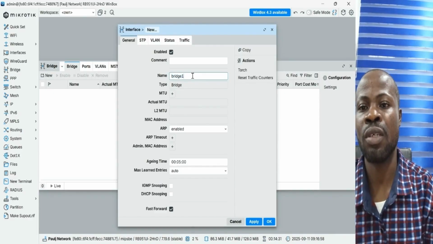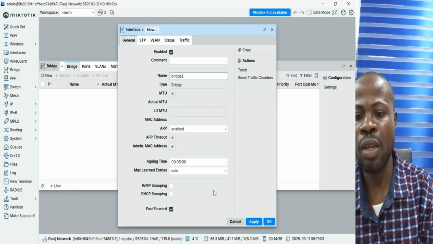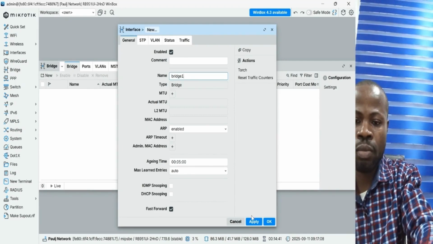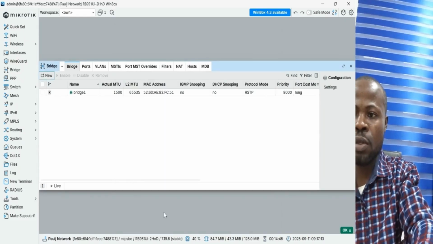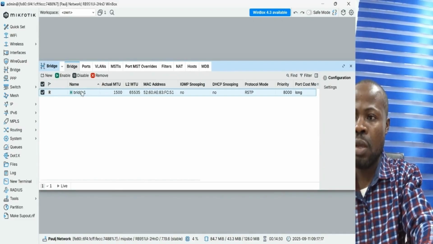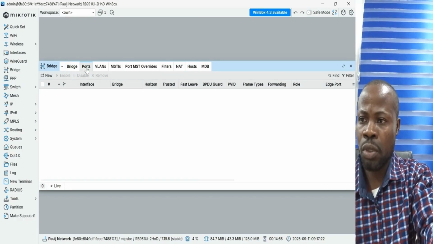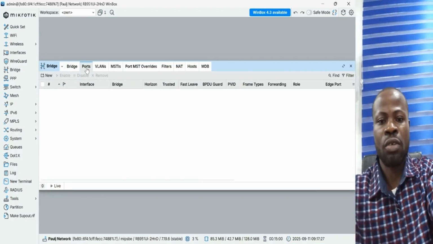Then here the bridge name is bridge 1. I'm not going to change that, so I'll leave it as it is. Then just click apply and OK. So I have to add ports to this bridge now. I select the bridge, right? So go to port. I have to add the interfaces, that's different ports, to this bridge right now.